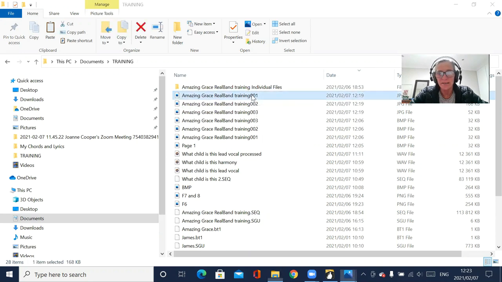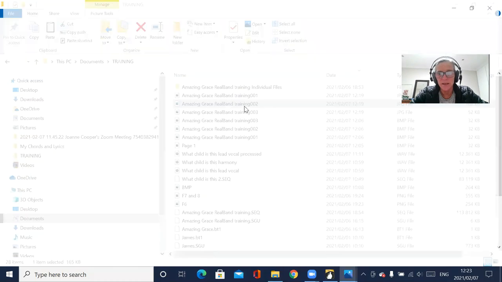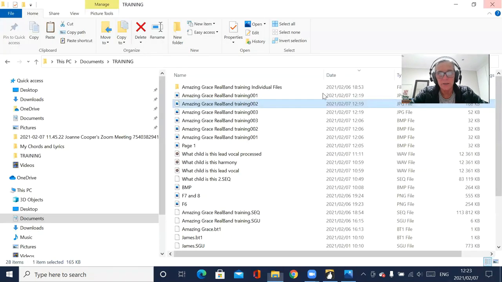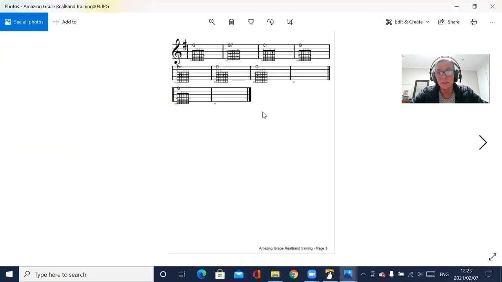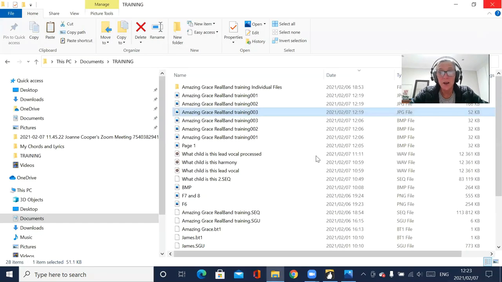So double click that. There's page one. That's the easiest way to do it. There's page two, and they can print each page individually. So I hope that helps.